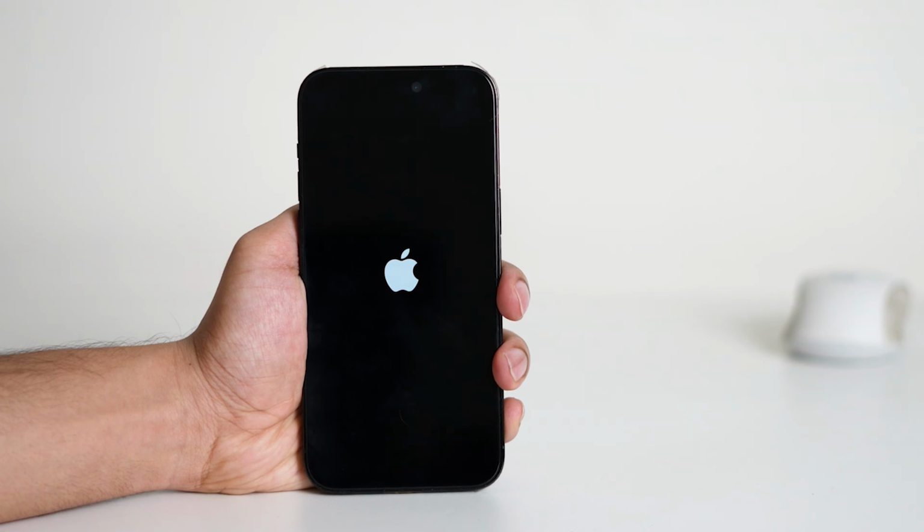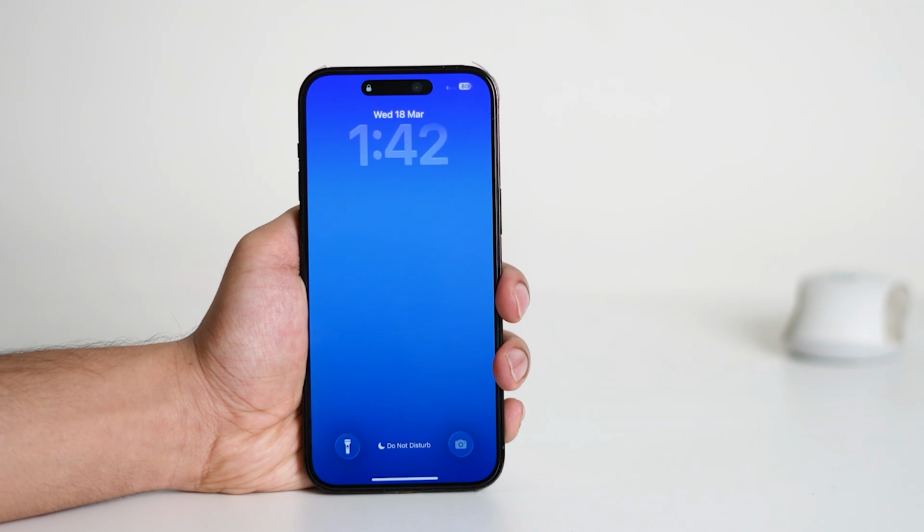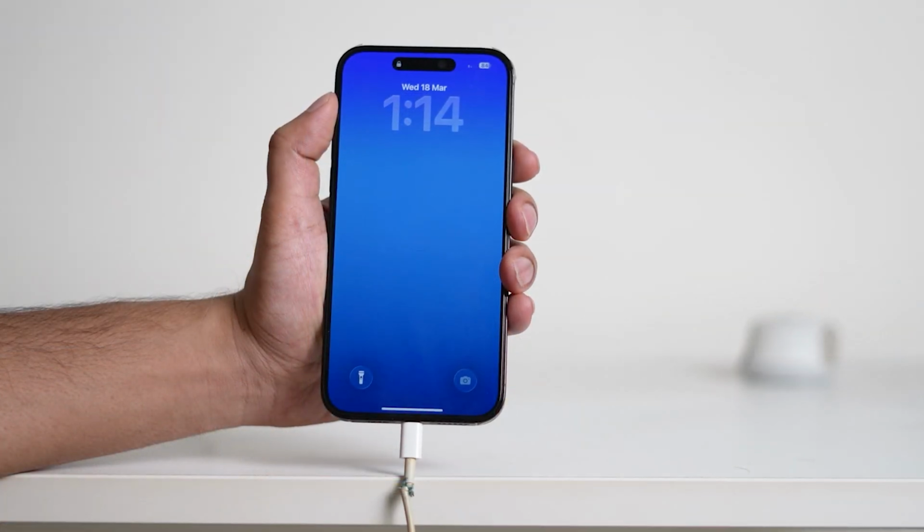Make sure that you perform these steps quickly and in the correct order. If you wait too long between button presses, the force restart may not work and the iPhone might stay in recovery mode. After the restart finishes, your iPhone should boot back to the lock screen and you can start using it normally again. If it still doesn't work, another thing you can try is charging your iPhone.